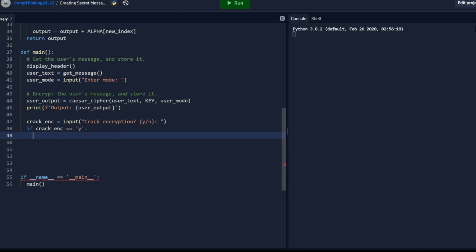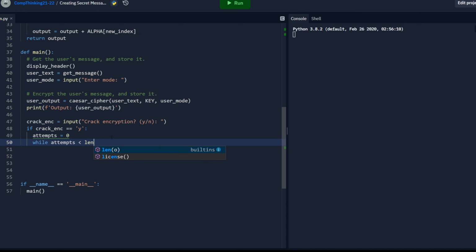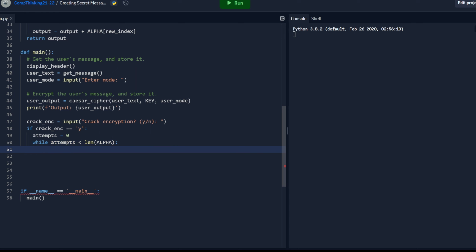Okay, so here's what we're going to do. If we want to attempt to crack it, we need to set our attempts to 0. And this is basically going to be our way of running through all the possible keys. And we're going to say while attempts is less than the length of alpha. Remember, the length of alpha basically dictates what the maximum number of keys I can have is. We're going to print a new line in there just to have some space. And then we are going to make our brute force attempt.